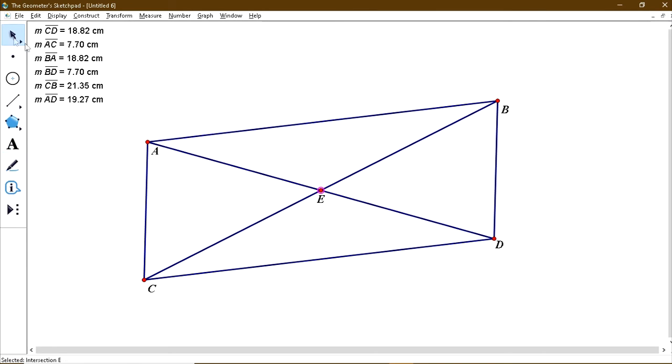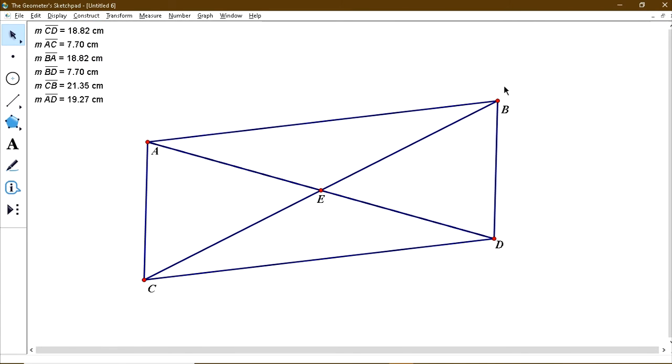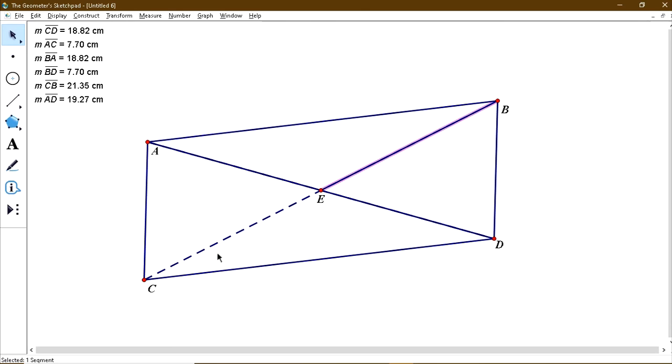Select the Translation arrow tool and highlight Point A and Point E. Then select Construct and click Segment. Do the same for points D and E, B and E, and C and E.